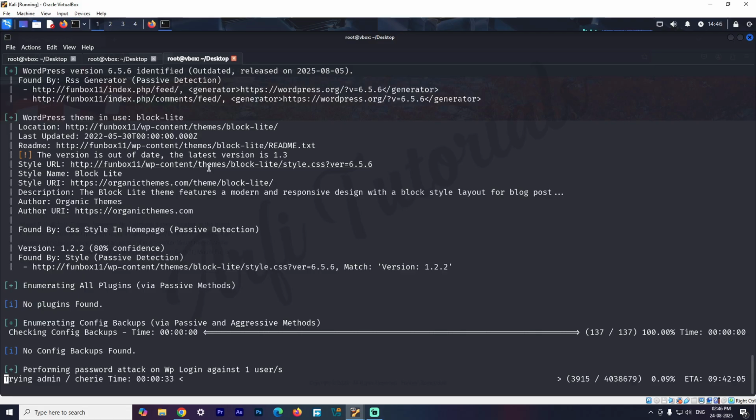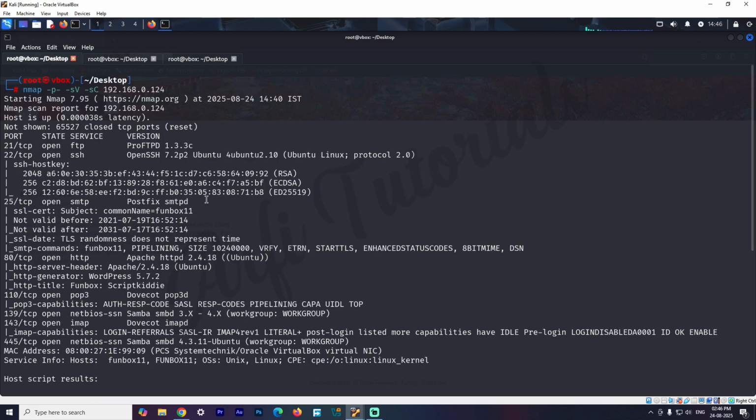In this machine, the WordPress is just a part of distraction. The real vulnerability lies in the FTP service, which we have discovered in our scanning.